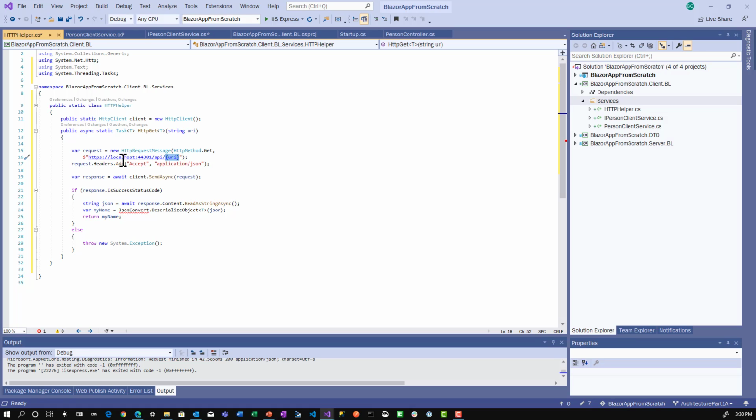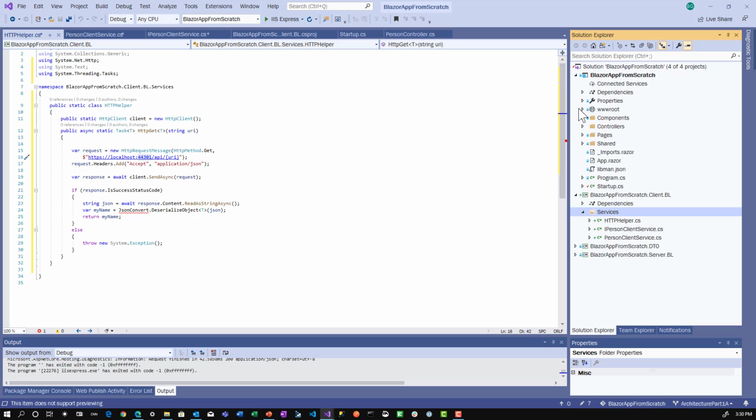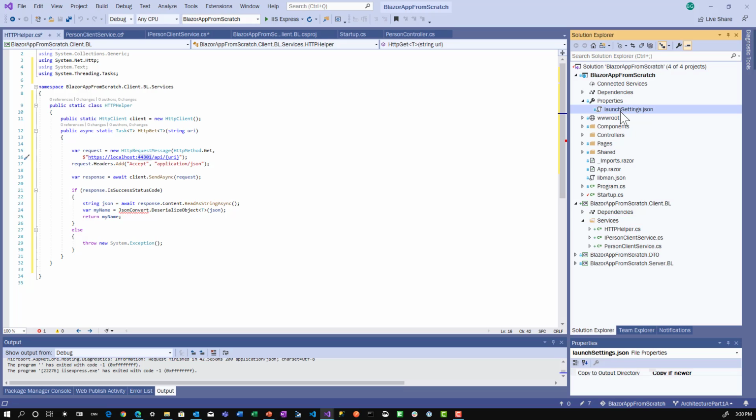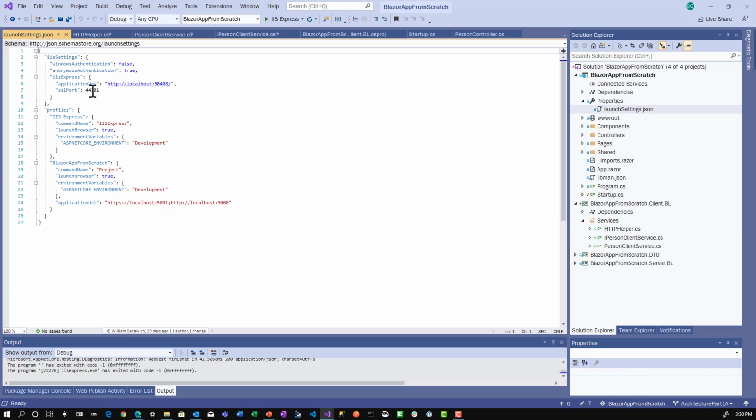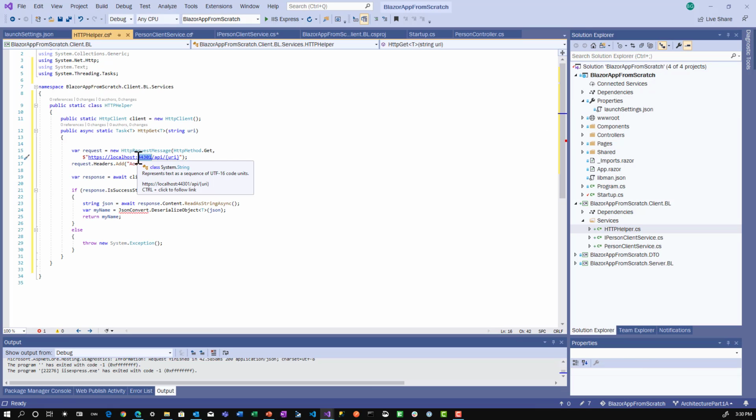And then this 44301 happens to be the localhost that I'm on. Now obviously we would want to drive this through some type of configuration or environment file, but for now we'll just do it this way. And the way you can get that 44301 is if you go up to the server, go into properties, and do launch settings, you'll see the SSL port is 44301. Okay, so that's how you get that.